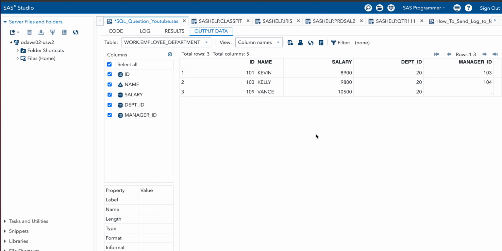In this way, we can use a subquery in proc SQL. That's all about question number 32.